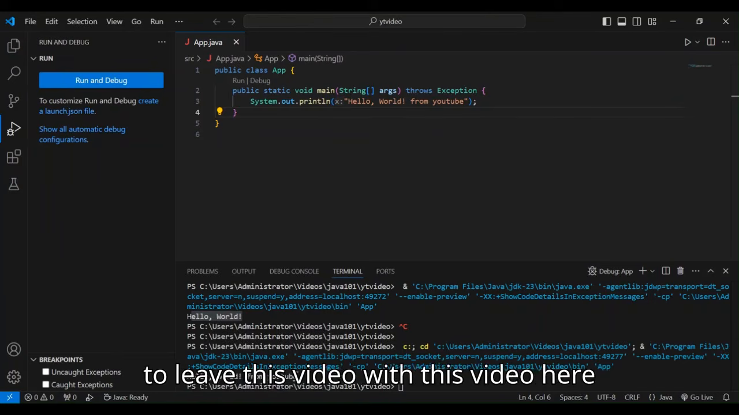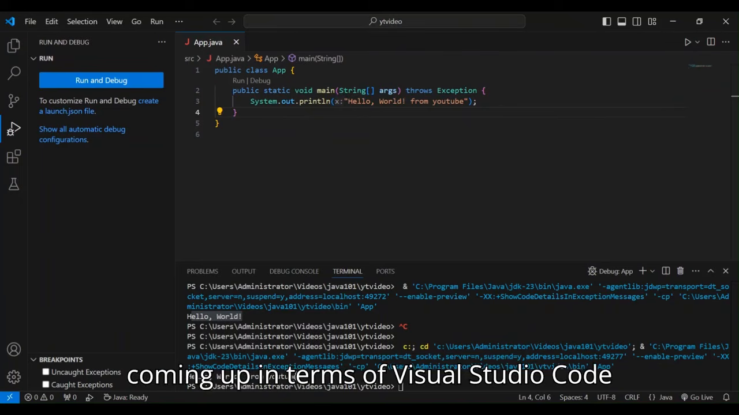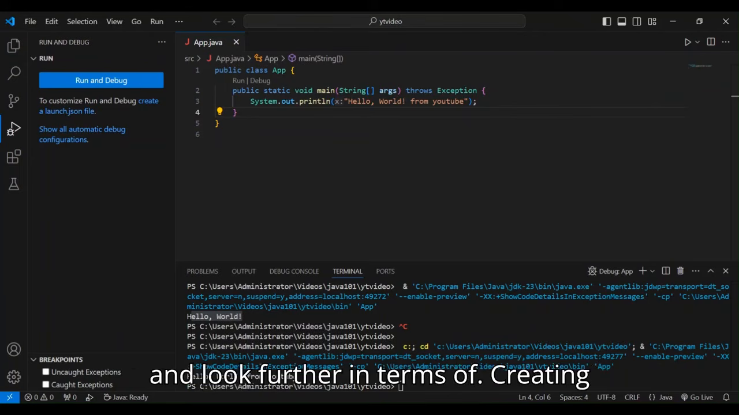I'm going to leave this video here for now. But I've got lots of videos coming up on Visual Studio Code, looking further at creating a Java application.